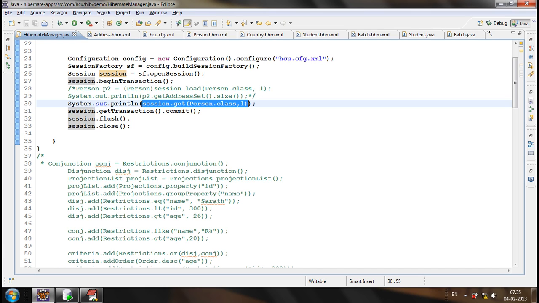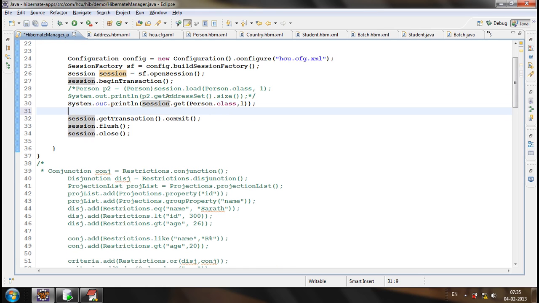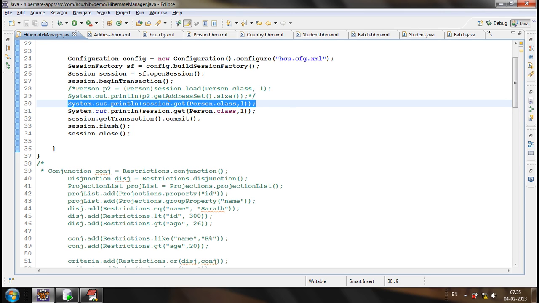Let's select for the second time. Now, this is the first statement where I am interacting with the database for the person ID 1. For the first time, anyhow, it will not be available in the cache. So a database interaction will happen, a Person object will be created and put into the cache, and from the cache Hibernate will fetch it to the application.